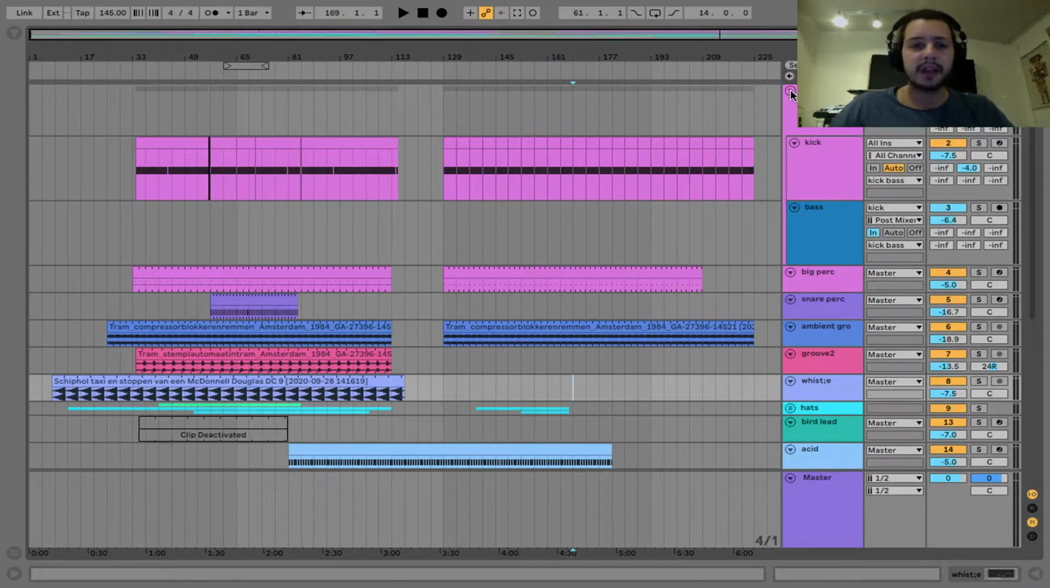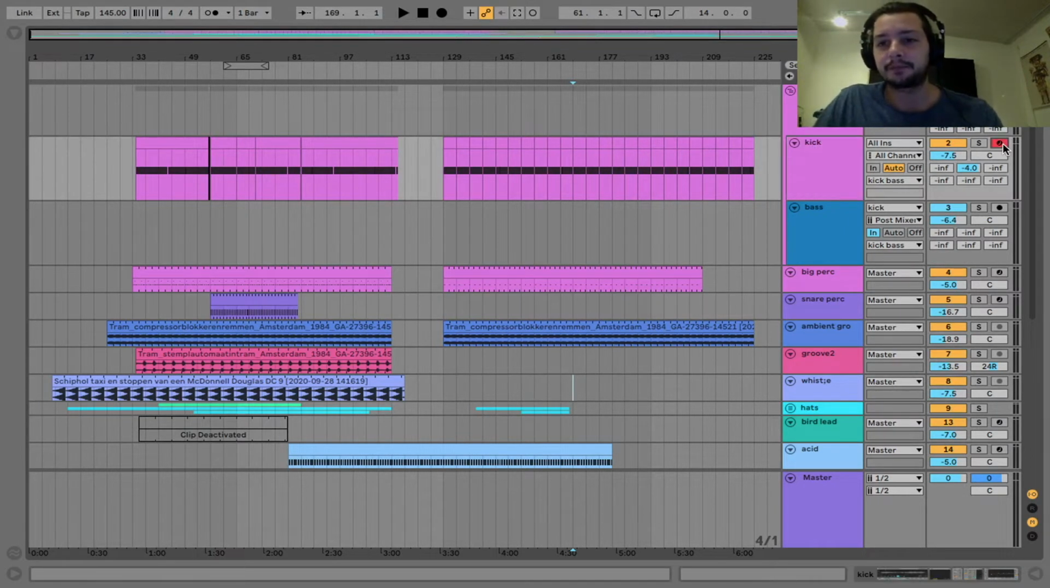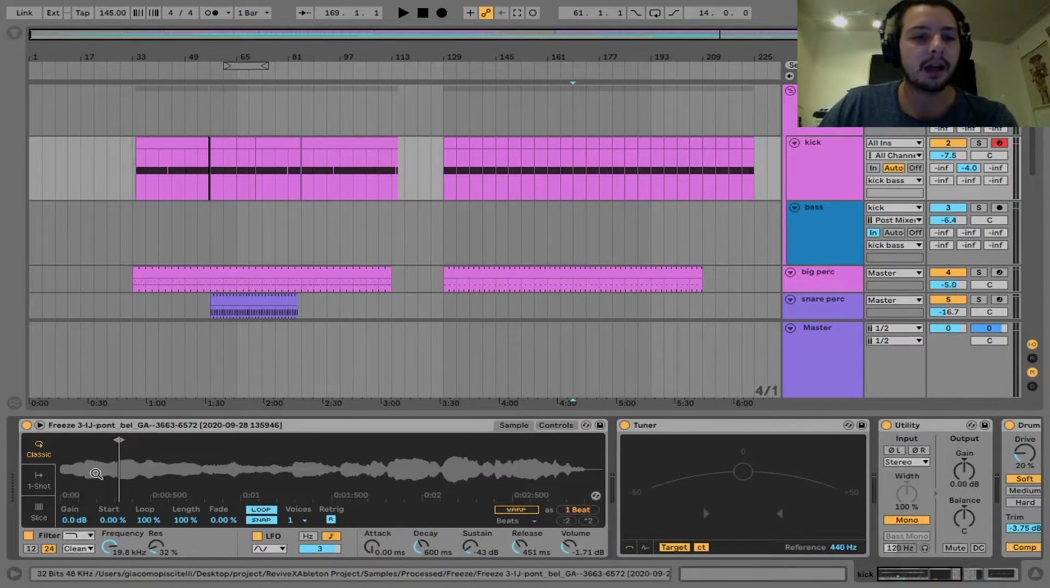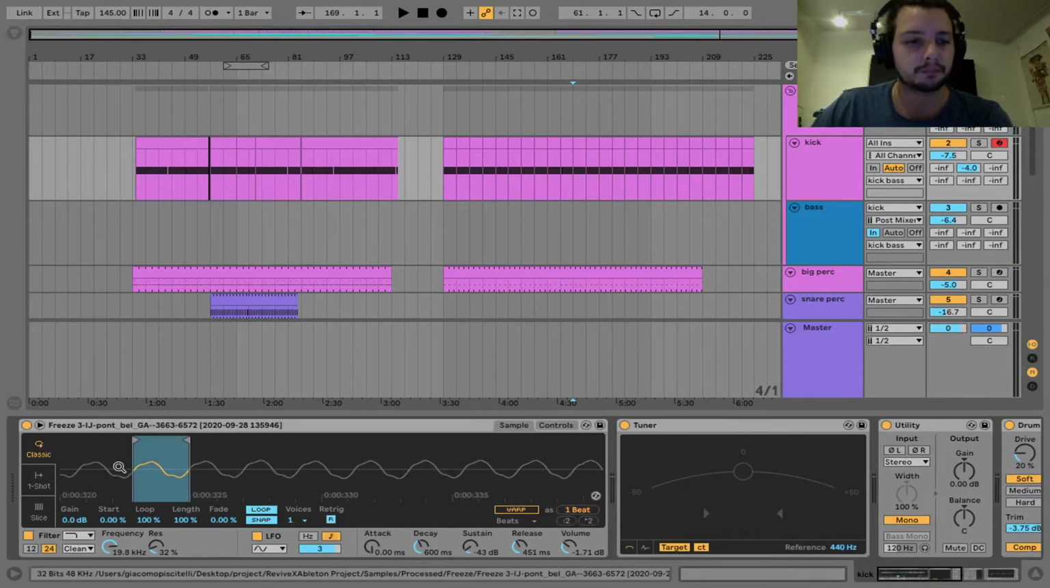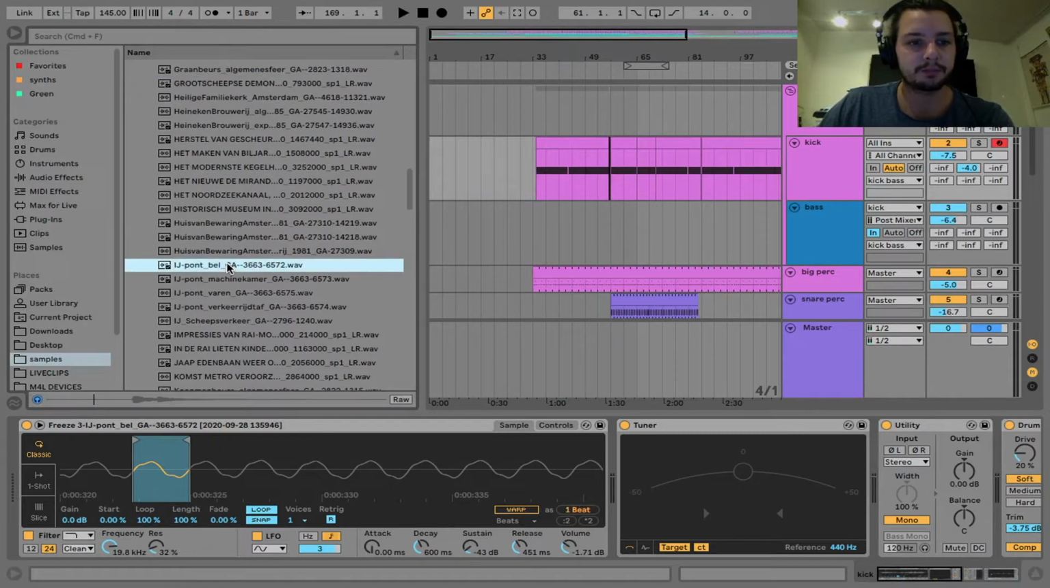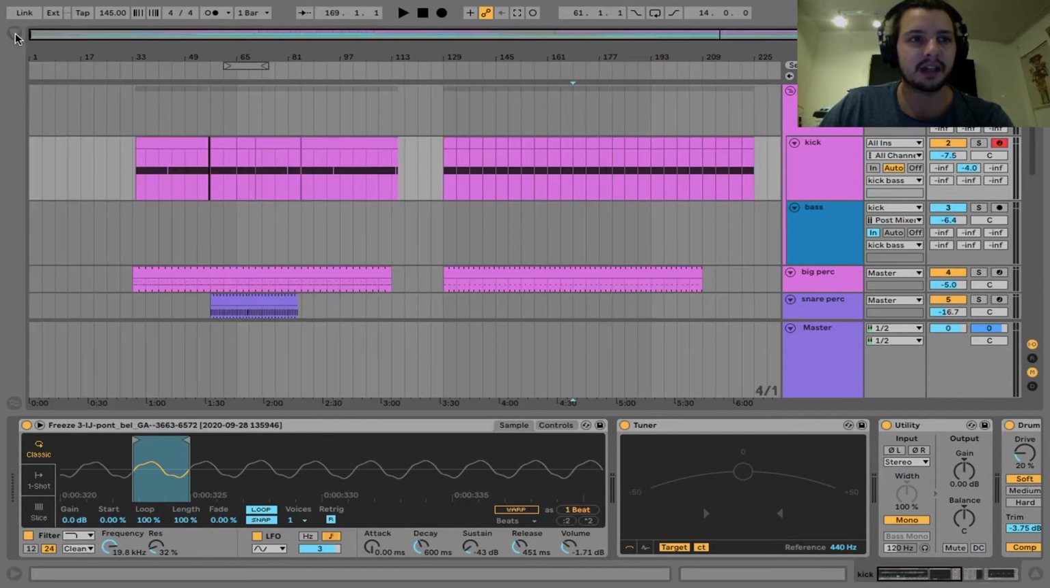Now, let's start from the main element of most techno tracks actually. That's going to be the kick. There you go. Now, the kick was made by sampling at wave level a sound of a bell, iPoint Bell GA, which is this one. It's probably the sound of the bridge when it was going up and down when the ships were coming through.